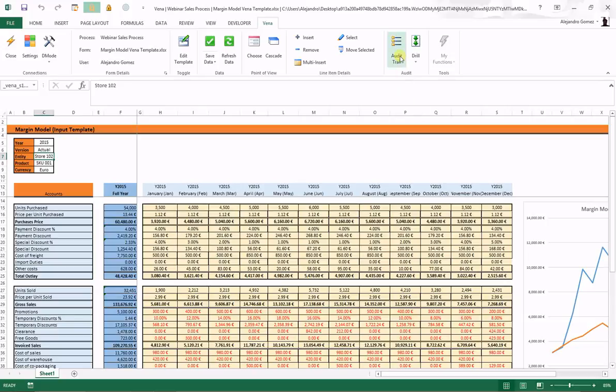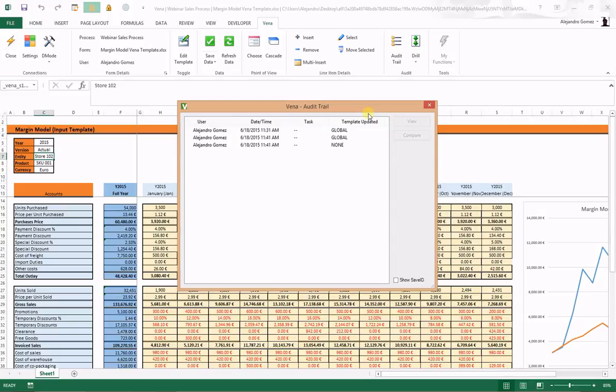Another feature is the audit trail. This allows us to track the changes made in our template. We can see the user who made those changes and the date as well. For example, I have done 3 changes in this template during the webinar. If you select one, you can click the View button, so you can go back to this previous moment in a different Excel workbook. And by selecting 2 of them, you can compare them in 2 different workbooks.